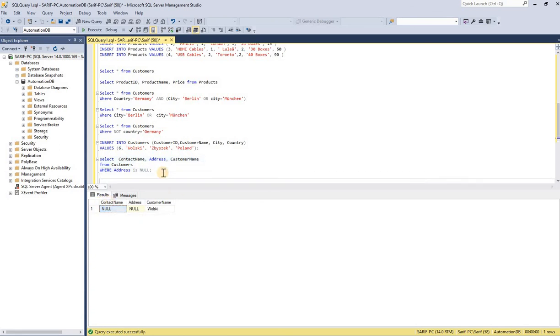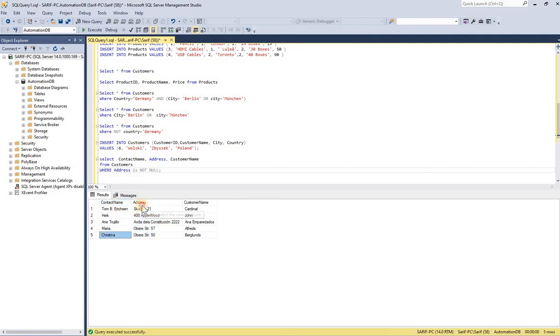Similarly, we can use IS NOT NULL. Same thing, so WHERE address IS NOT NULL. F5. We'll get all three columns: contact name, address, and customer name from the customers table, all the data where the address is not null. We get all the data except where the address is null, so all of the addresses have some values.